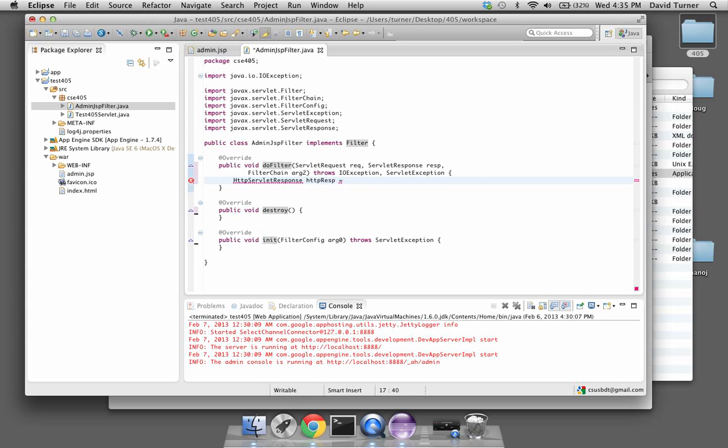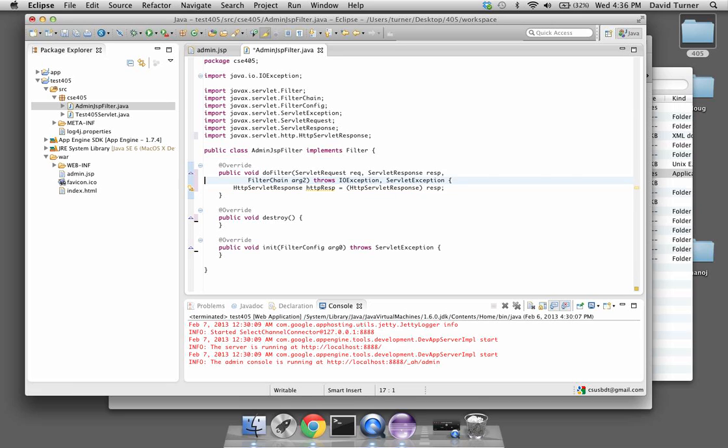So what I'm going to do here is cast the response object that got passed into the doFilter method. Because we're running inside a web server, it's going to be an HTTP servlet response. So I know that I can cast it like this. This is a valid cast operation. Of course, we need to resolve that. And so look at that.